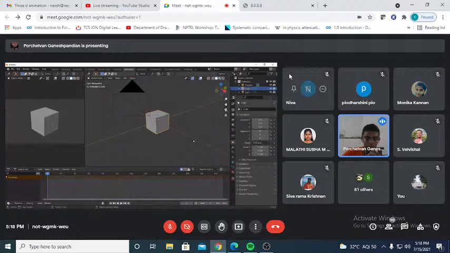This is jumping to the first part, going all the way back to keyframe 1. This is where you go to the previous keyframe. This is reverse playing the animation backwards, and this is playing the animation forward. And this is going to the next keyframe, and this is going to the last.